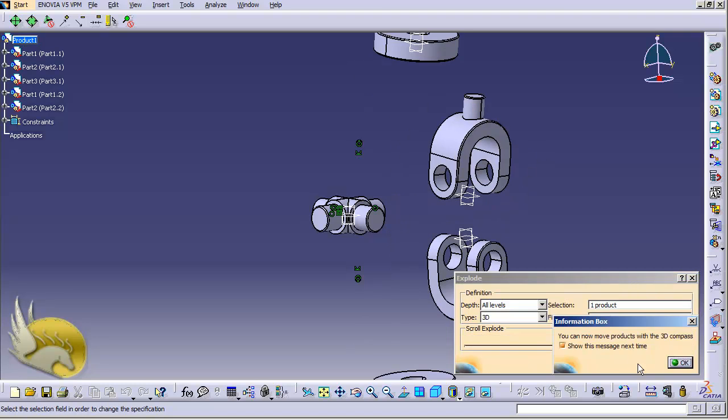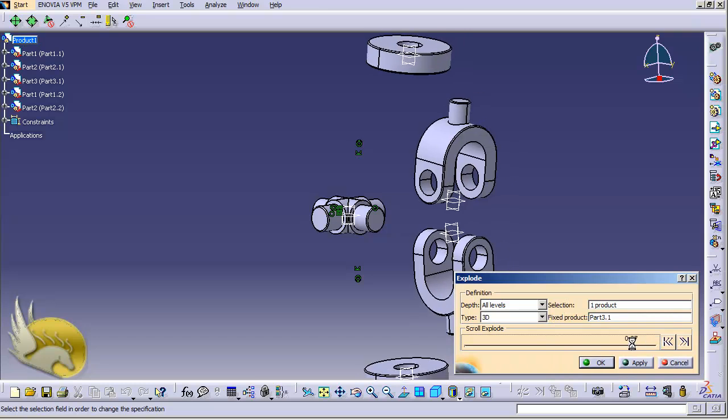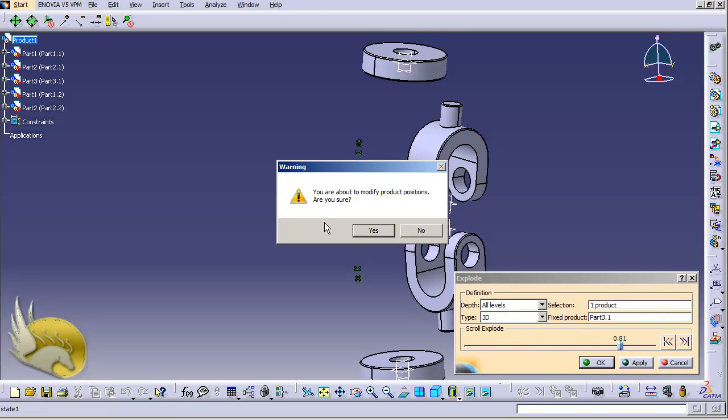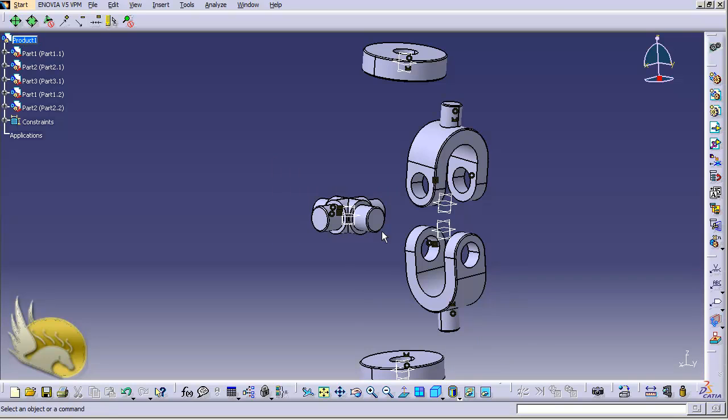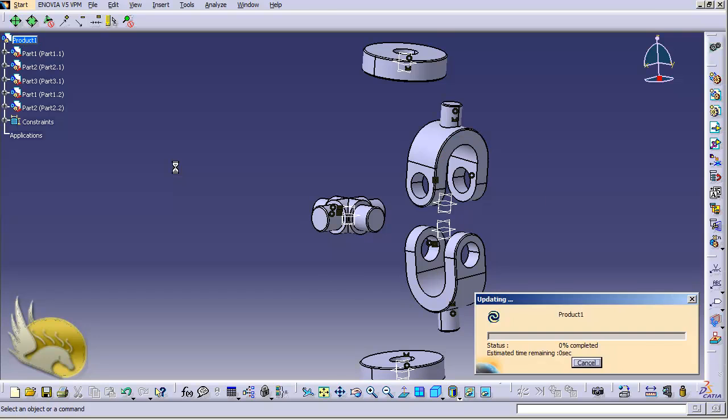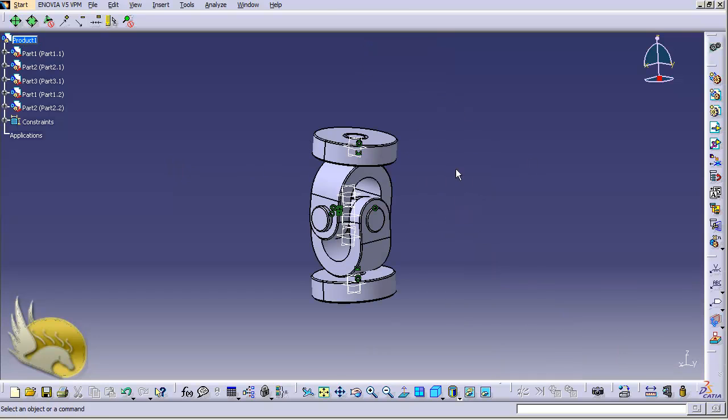So I can click on apply. Let's click on OK and move the slider again and click on OK. It tells me that if you do this, you're actually modifying your product's position. Do you want to do that actually? I click on yes for the moment. By clicking on Control U, you can see that it will come back to its original position at any state. So by adding an explode view, you're not actually moving your parts. The assembly is there, but that's just a view.